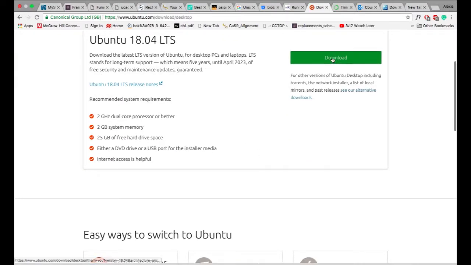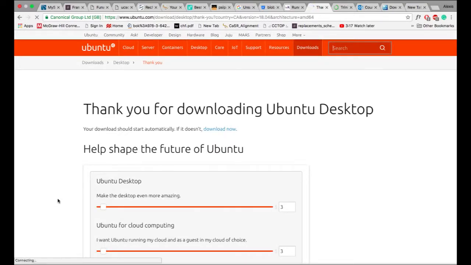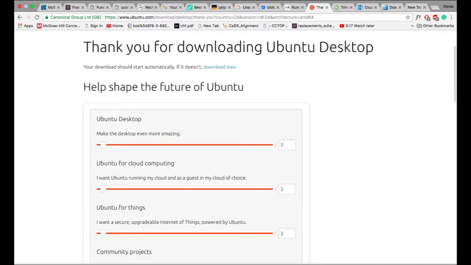Once you're here, just press download. Once it's downloading, just leave it where it is. It's going to prompt you with a thank you for downloading Ubuntu desktop. By the way, I'm just going to delete it because I have, as you can see, multiple versions. I already have it.